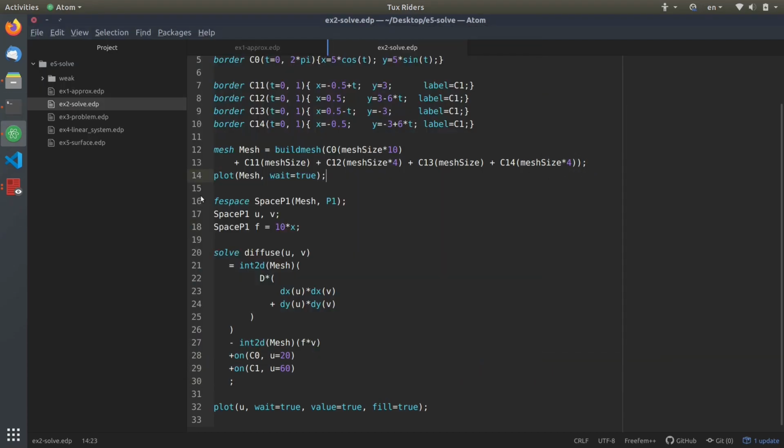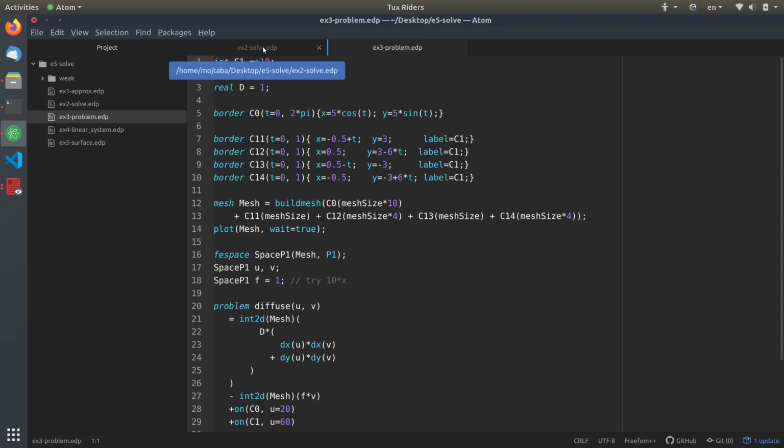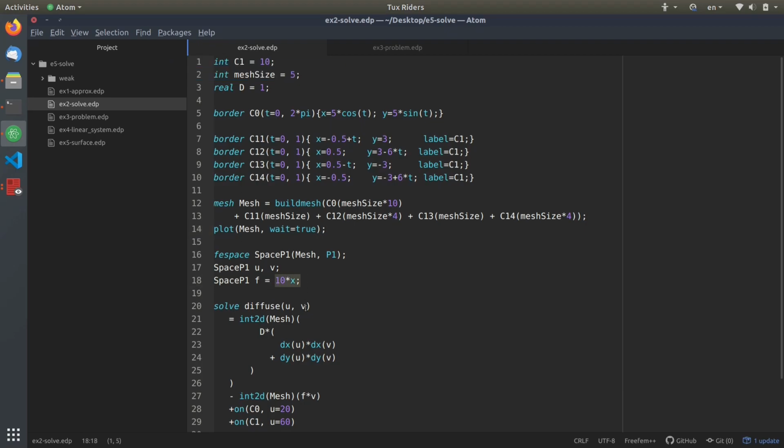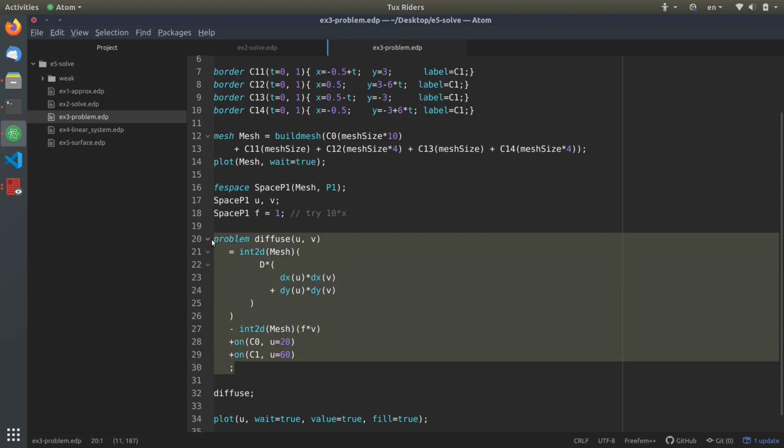Okay, and then for the third example, actually the third and the second example are very similar, but with a minor difference. And you can see that, I open the third example, you see that the second and third are exactly the same, except I've changed this one. And then the only difference is actually here we have the solve keyword, and here we have problem. And the problem is actually kind of a function definition, let's say, that when you define a function in a programming language, it doesn't run until you call it. And this is the same.